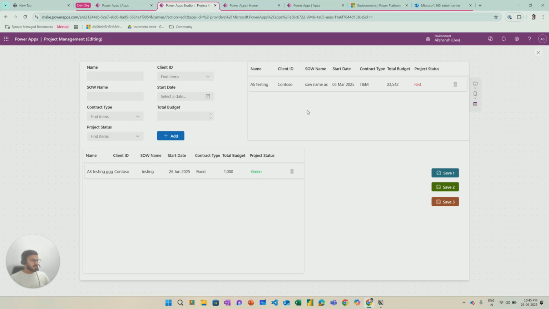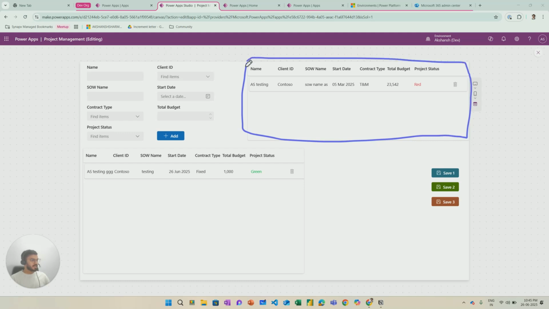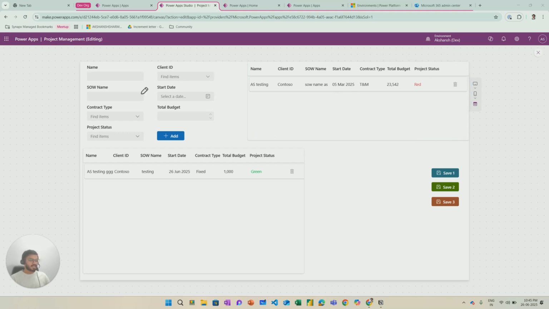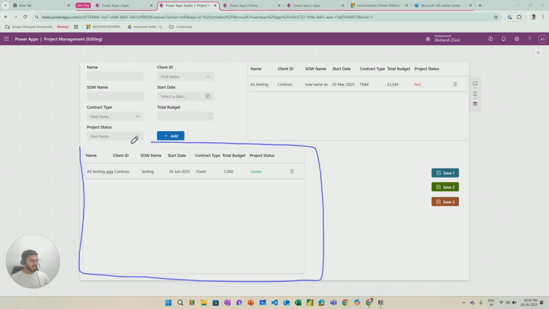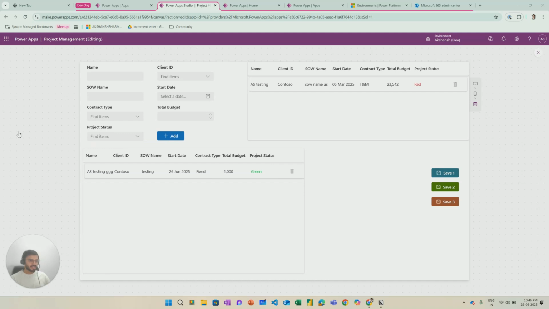Now you can see the record which I just added is not present in this gallery here, which I'll show you. So you can see this particular gallery here is connected to my data, where data was stored. Pardon my bad handwriting, not used to writing on screen. Right, so this particular gallery here is connected with my collection. So this is my collection.